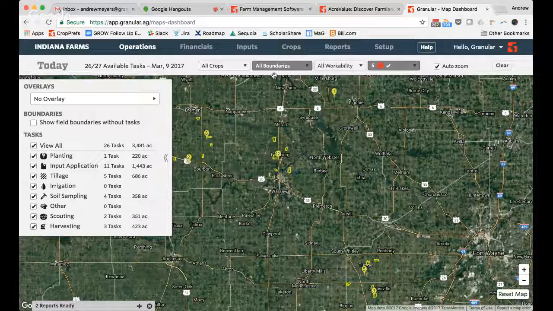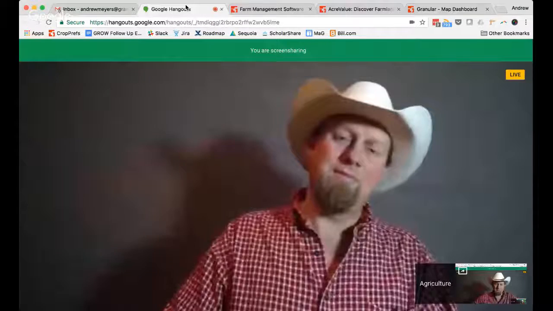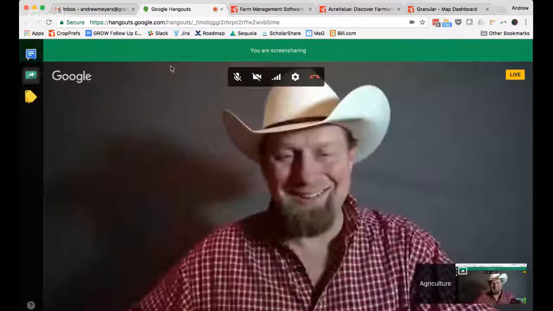That plays really nicely with our task management and work order system as well, where you can manage the team and get the data flow back from them, or have the data flowing back from John Deere, to match up, audit, verify, and help you manage your operation in a more robust manner. So the operations, the financials, inputs, crops, and reports all tie together to make it easier to run a more profitable farm. That's my 30-second pitch expanded to, I don't know what that was, a lot longer than 30 seconds.